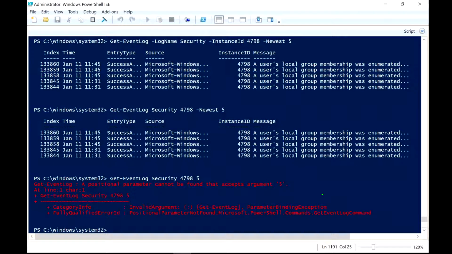Because what it says is that I know what security is, because the first position is the event log. The argument matches something I have. I know what 4798 is because the second position is instance ID and I have a matching answer for that. The third thing is a 5, and I don't know what that is, Troy. I don't know. Are you talking name? You talking number? You talking my address? Is this the first digit of my phone number? What's going on here? It doesn't know what to do, and it actually tells me I cannot be 5.